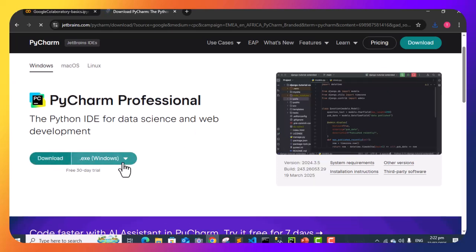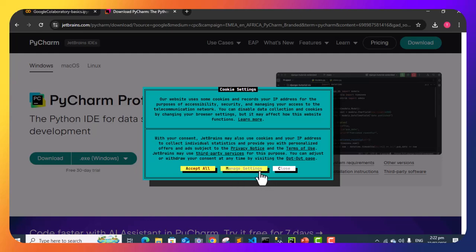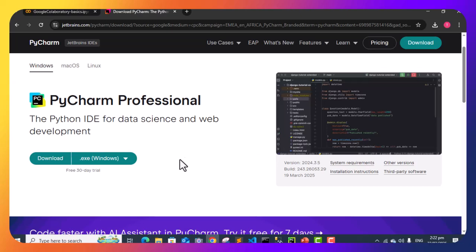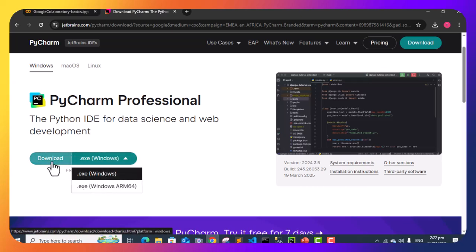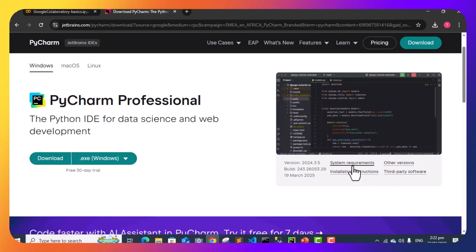For Windows, just go through the ones that are available. I think they have the one for students and also for professionals. So you can download this or run it from here, but I would advise you download it so that you can run it from your system. We also have the system requirements for PyCharm, so you can go through the requirements for its download and installation.